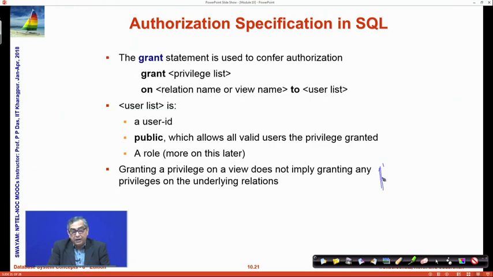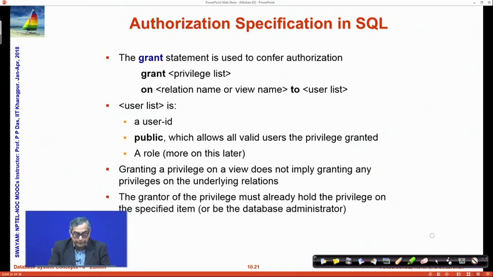So, if somebody has been granted a particular privilege, say read privilege on a view, then it does not mean that the corresponding underlying relation is also granted. Say you have been granted a read privilege on the faculty view that we did, that does not mean that the user will automatically get a read privilege on the underlying instructor relation. So, that has to be kept in mind.